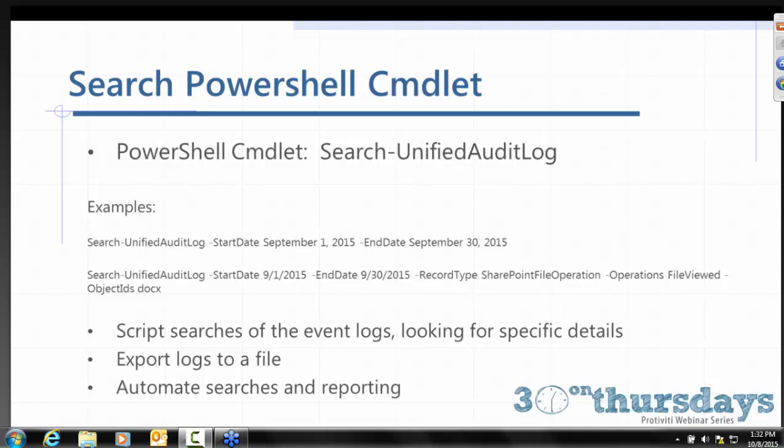In the second example, again, we're searching between September 1st and September 30th, but then we're looking specifically for the file viewed operation. We specify the category of the event, SharePoint file operation. We specify the specific operation that we're looking for, file viewed, and then we can specify some data about the type of event that we're looking for. In this case, we're looking just at docx files. So this will return all Word documents that were viewed between September 1st and September 30th in our environment. And we can get more specific as well with other parameters available in the PowerShell cmdlet.